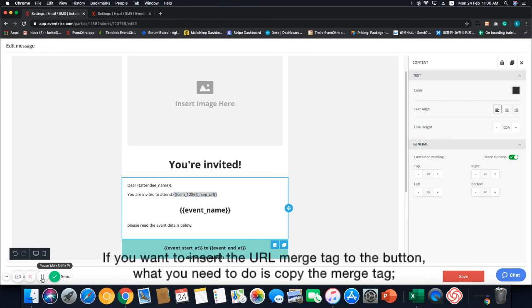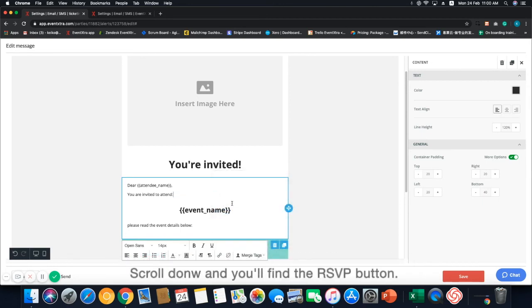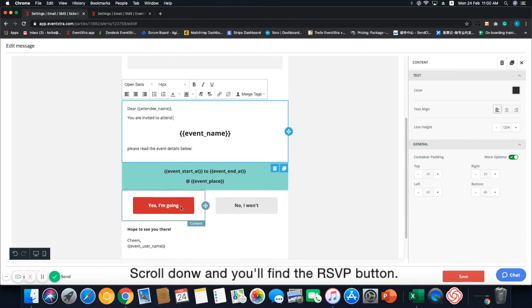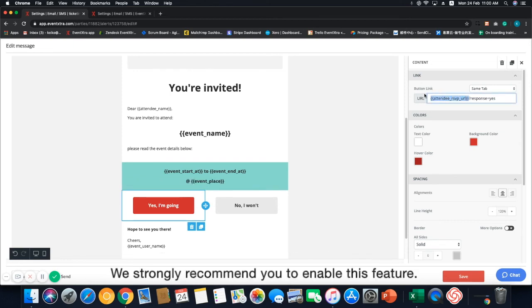If you want to insert the URL merge tag to the button, what you need to do is copy the merge tag. Scroll down and you will find the RSVP button. Click the button and the button link is shown on the right-hand side. Paste and save it after all.